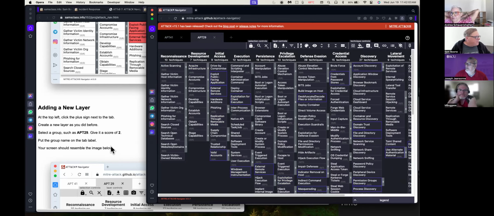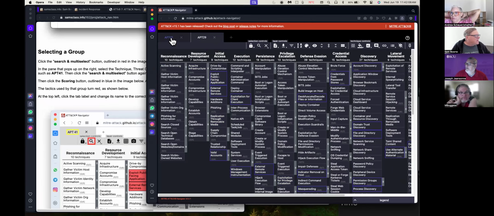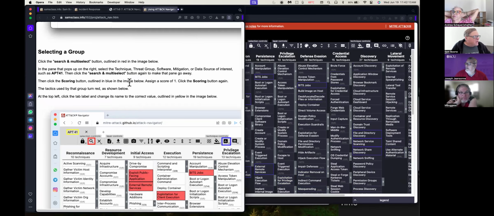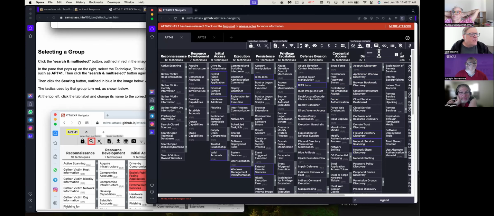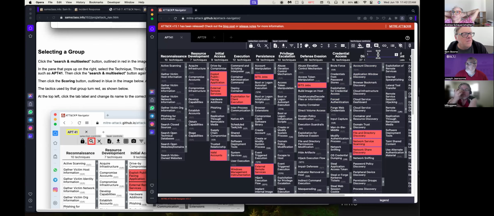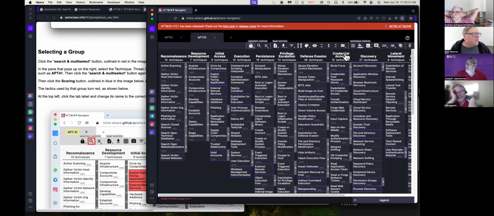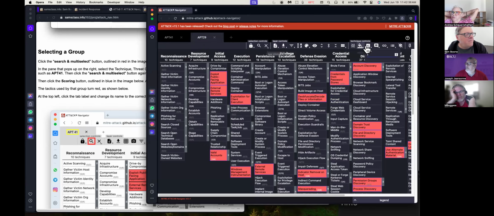So now what I can do is give it a score of 2. And I forgot to give a score to the previous one, so let me do that. There's a scoring button here where you can assign a number to techniques used by this group. And the scoring button is over here next to there. So I'll give this a score of 1. And that makes them turn red. Now I'll go to the next one and give it a score of 2. And that makes them turn red.